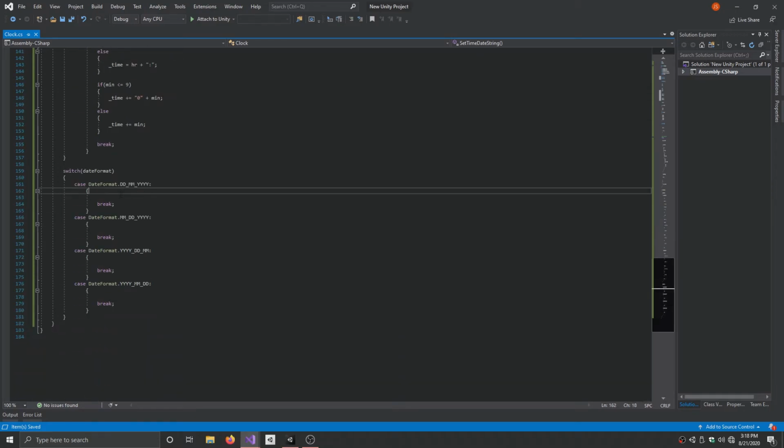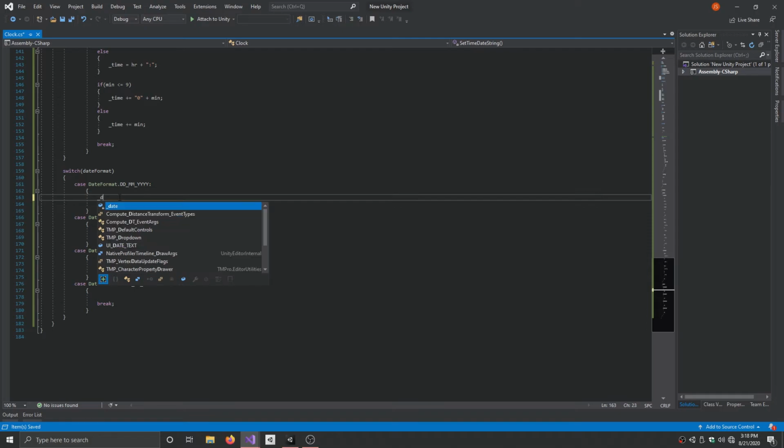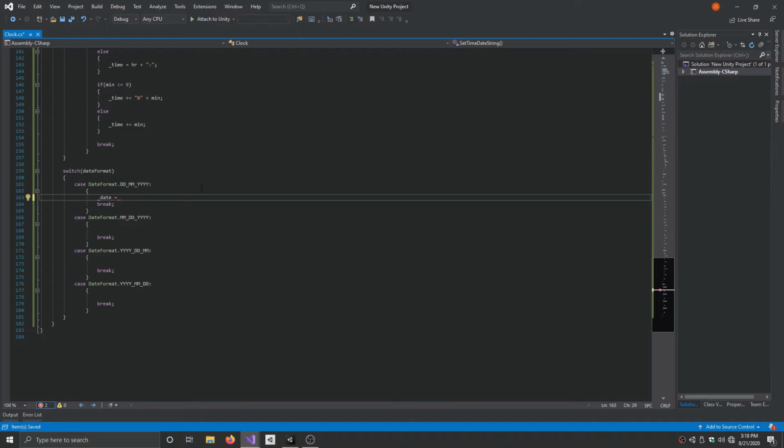And then date is super simple. Underscore dates, which is the string that we're going to use to set the dates, is equal to day plus / plus month plus / plus year.